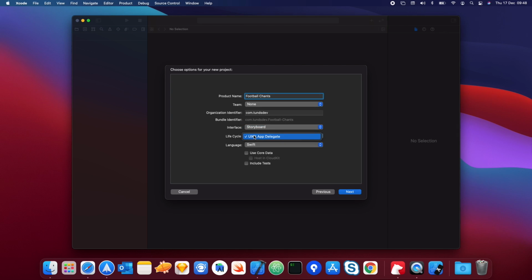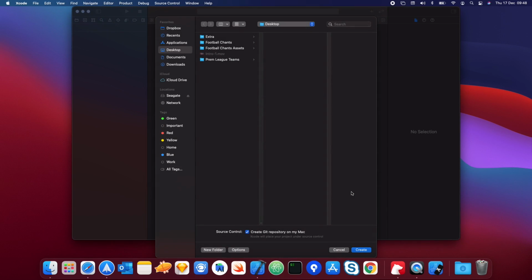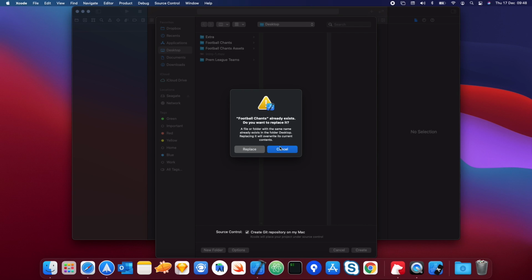The interface here will be storyboard, not Swift UI. Lifecycle will be UIKit and App Delegate. Language will be Swift and not Objective-C. And we'll make sure that these two checkboxes are unchecked. So we're going to hit next. And we're just going to save this onto the desktop. Now you can save this wherever you want to save it. It's up to you. Hit create.